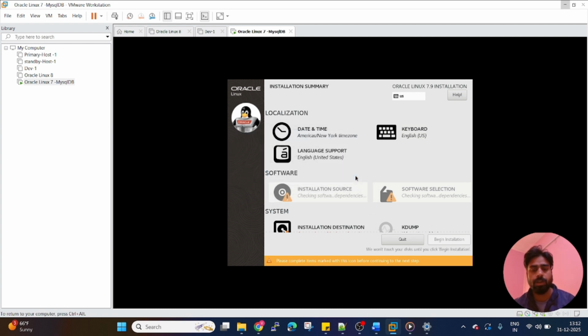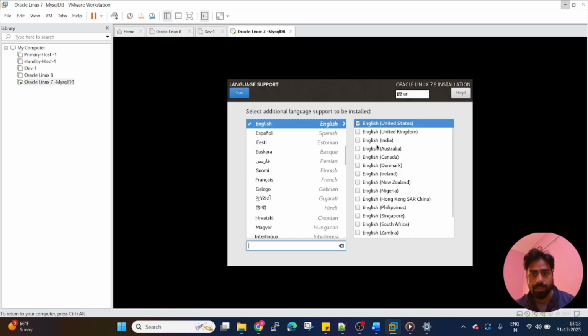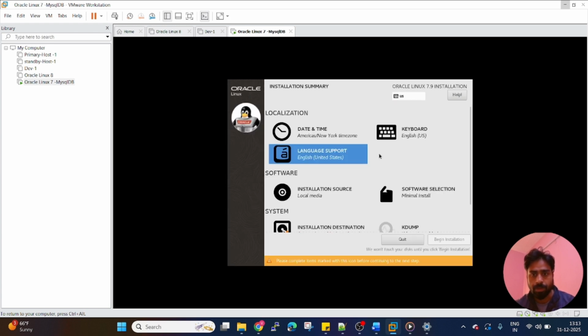Okay guys, hello. Here you can see the installation part is completed. Now an installation summary is given, which we have to set: date and time, keyboard, languages. Here we can change the language. Here it is English in United States, so we will select India. Okay, and done. Now we also have to provide the installation source.